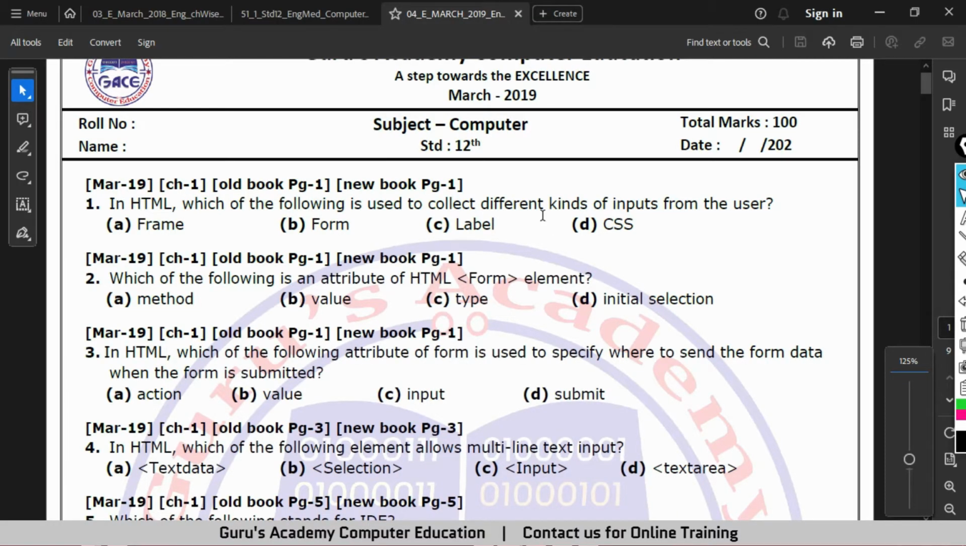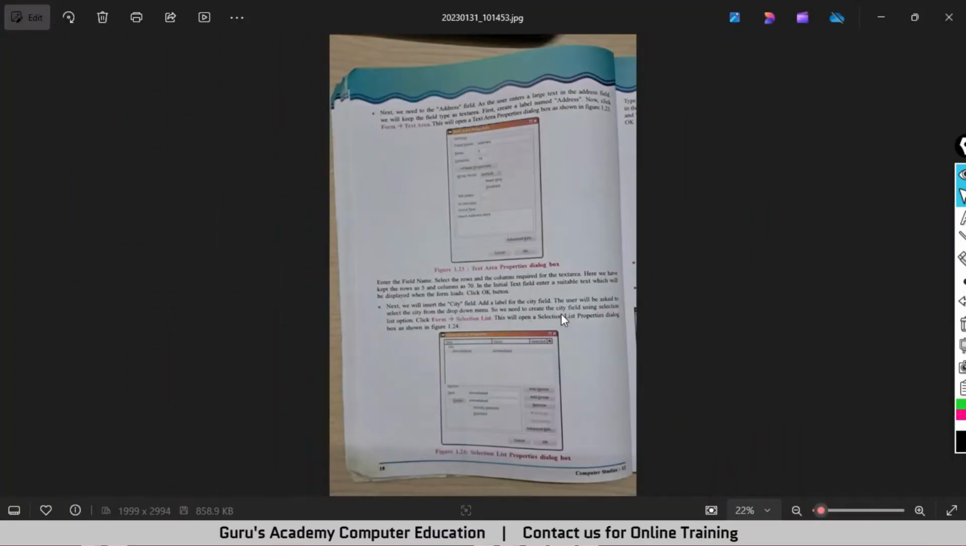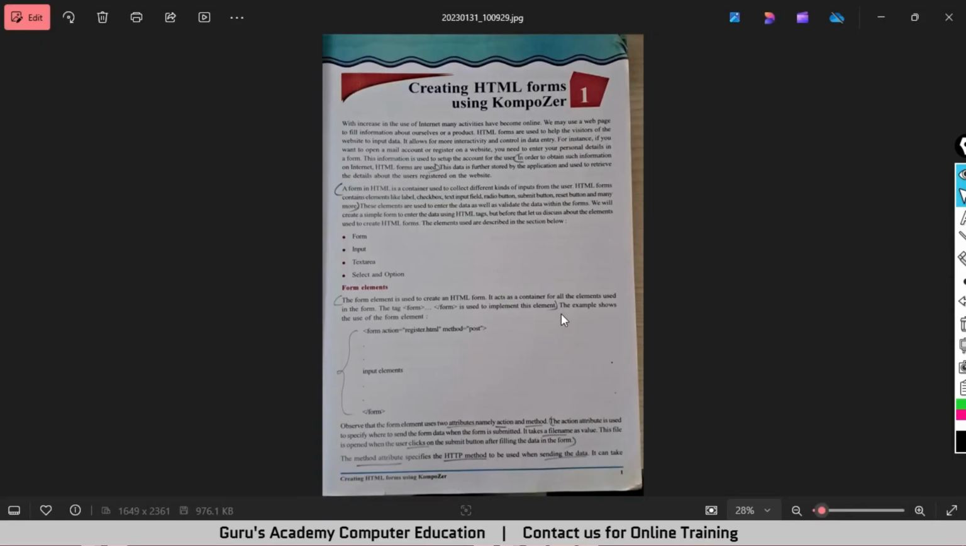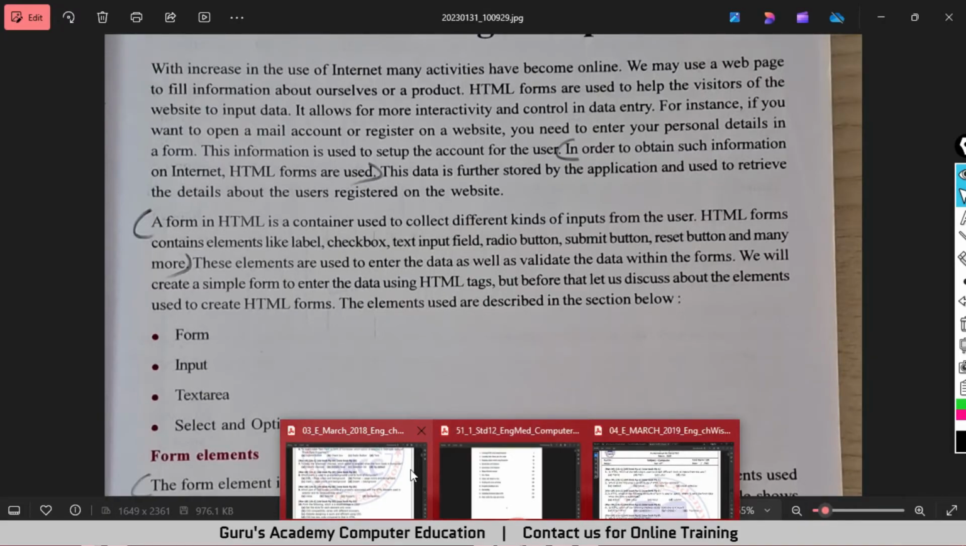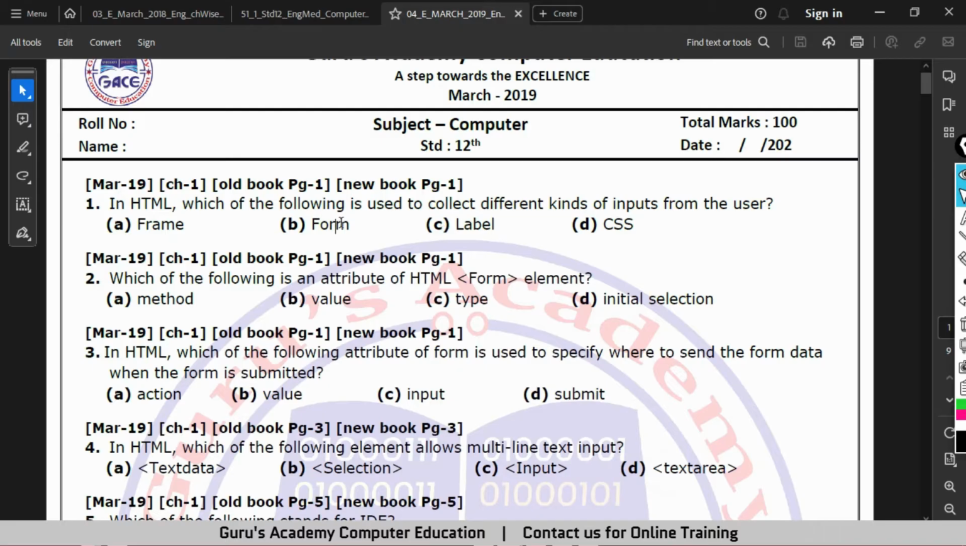So on your screen, you have March 2019 paper, and the very first question is, in HTML, which of the following is used to collect different kinds of input from the user? I hope you have got the question. So page number 1. Here you can see a form in HTML is a container used to collect different kinds of inputs from the user. So I hope you have got the answer. So the correct answer is form.